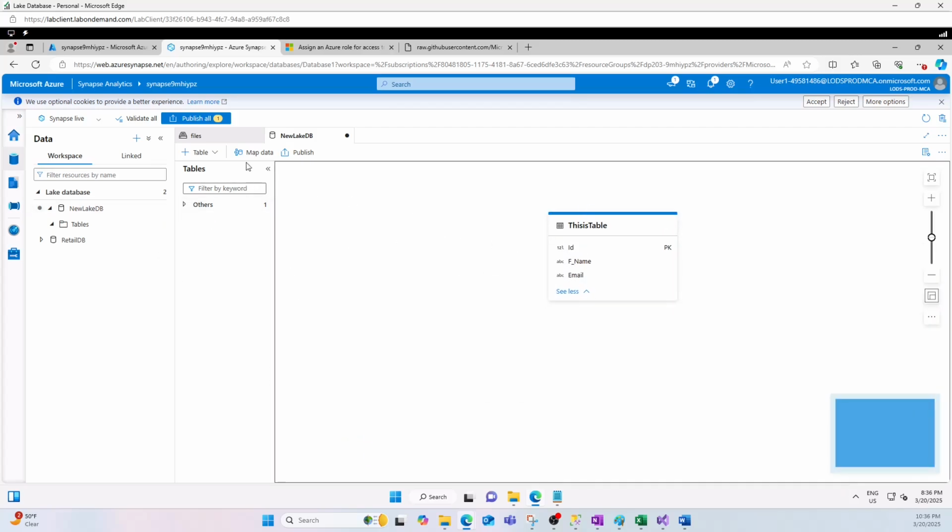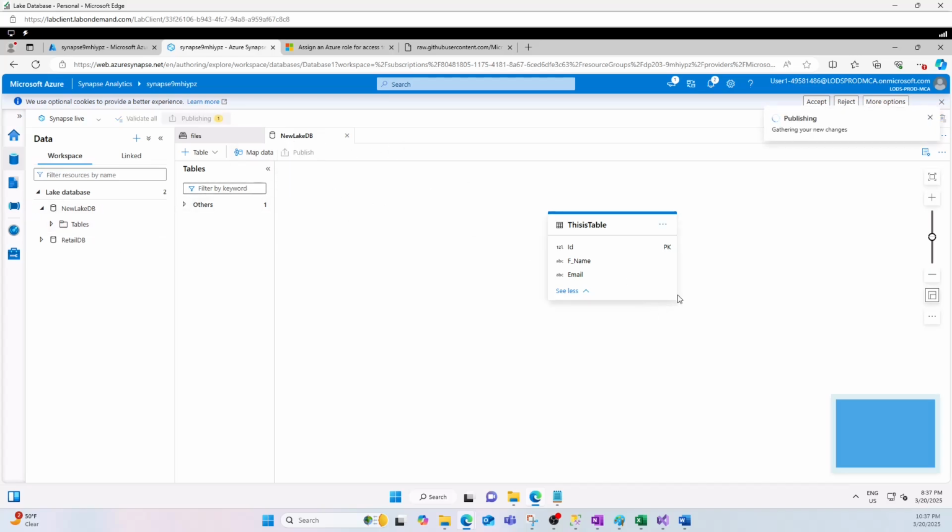As soon as I create this table, without publishing this, I think, let me see, I probably need to publish this table, and I should be able to see the table in Lake database. This publish completed. Let me refresh this. Refresh it, and then click on table. This is the table, and within this table I have these many columns.